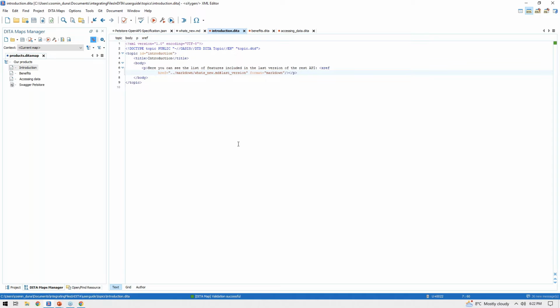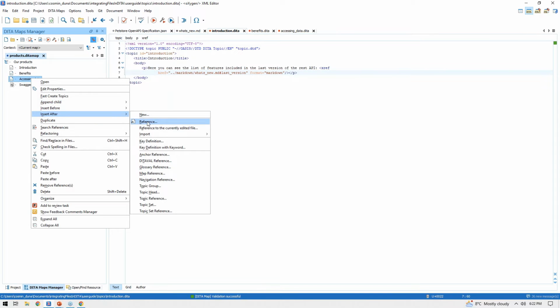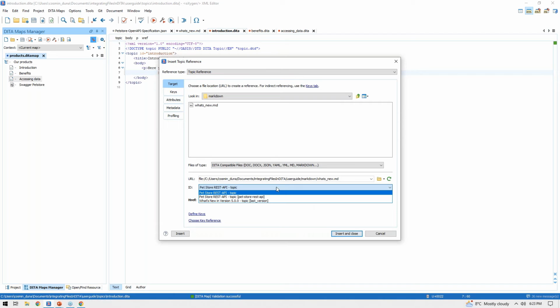I will also add a topic reference into the DITA map for this what's new section. So for this, I will invoke right here the reference action. And here I will select the Markdown document. And in this combo, I can choose the ID of the topic that contains this what's new section and click Insert and Close.